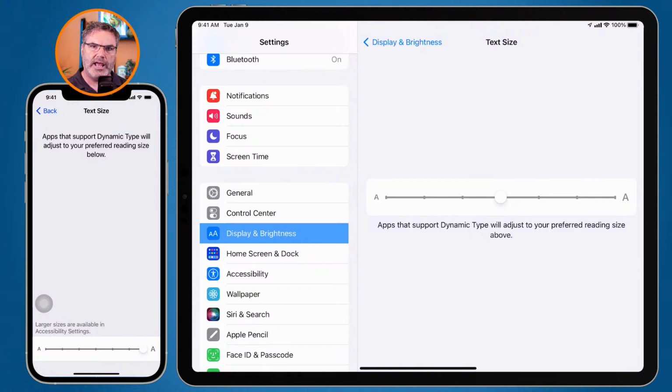What we can do is add the text size to the control center. That's one of the reasons why I started out with this one, because I highly recommend doing this. Basically, you can add a lot of stuff to the control center. Then all you have to do is go to the control center to change your text size. Makes it much easier. You don't even have to leave an app. You just go to your control center, change the text size, then go back to your app.